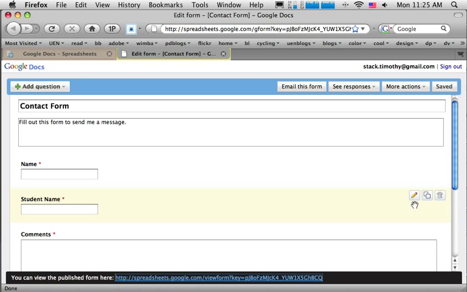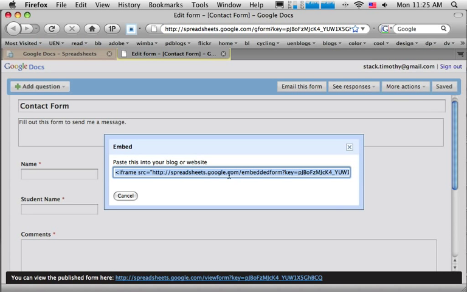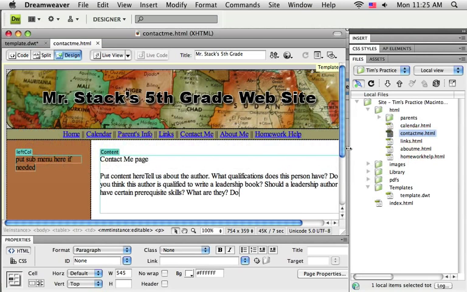What I'd really like, though, is for this form to show up on one of my pages. So up here under More Actions, I can go to Embed. And you can see it gives me a string of HTML. It's already selected. So now I just need to copy it, so Apple C or Control C. Alright, I've got that. Now I'm going to go back to Dreamweaver.